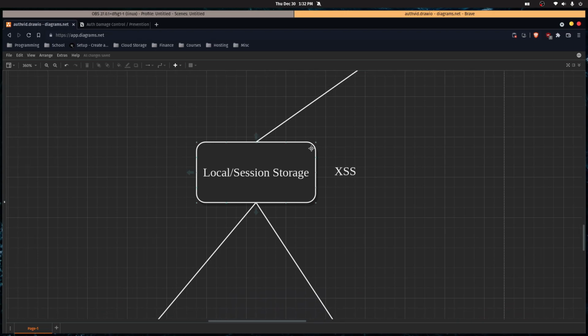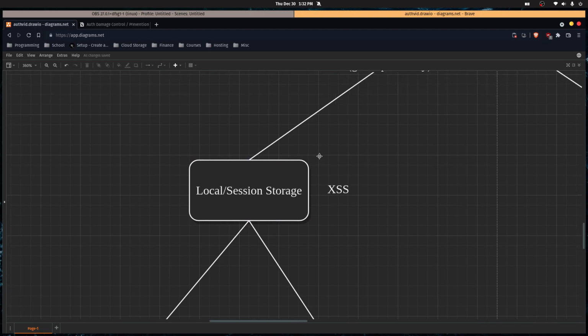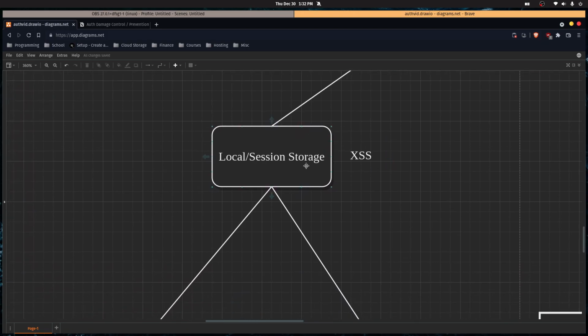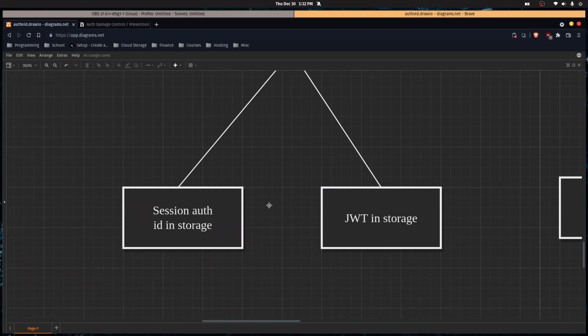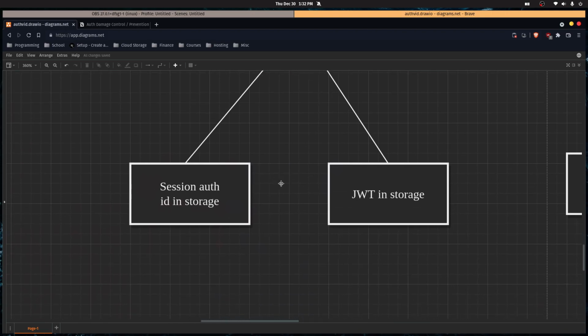So it comes down to you have to use local or session storage. You can't use cookies because if you're using Create React App, unless your server's on the same domain, which it most likely will not be, then you will have to use local or session storage. And this is vulnerable to cross-site scripting. So from here, you have two options, and obviously you can do authentication however you want. But in this video, I'm just showing the most common and probably the best ways to do it so far.